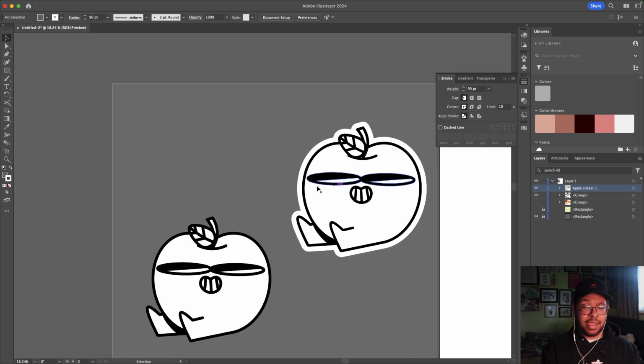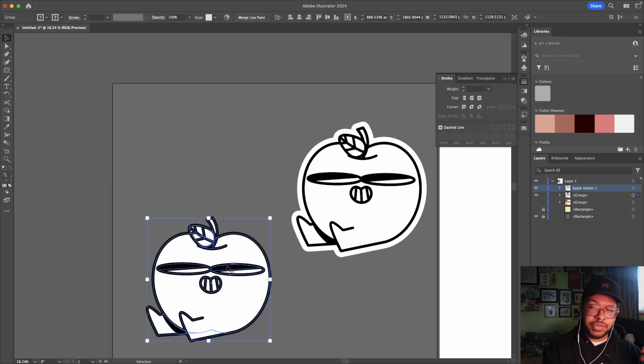But what if we have a vector shape? What if we have something that isn't a PNG? Well, it's actually pretty simple, and it's going to be kind of the same process. So we're just going to click Command C and Command V. We're going to go ahead, and if you want, you can rename your group.